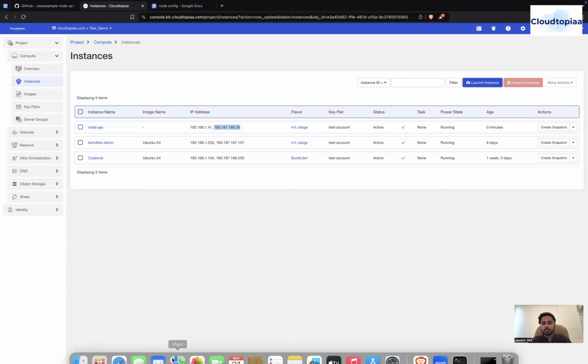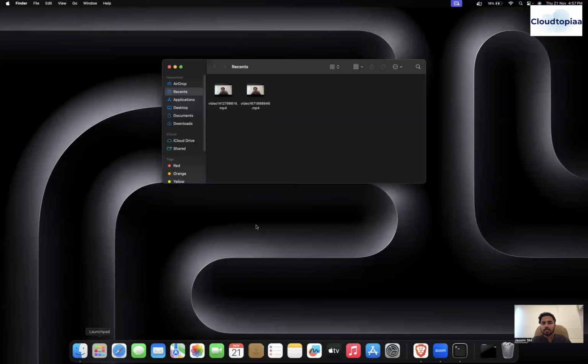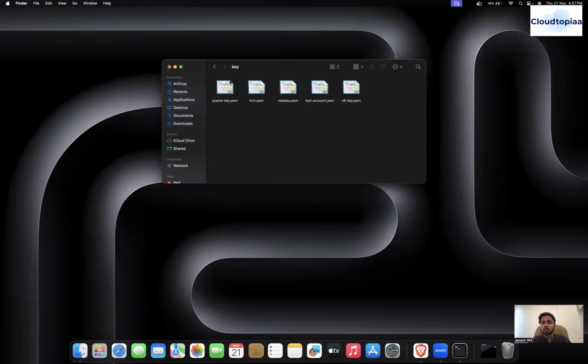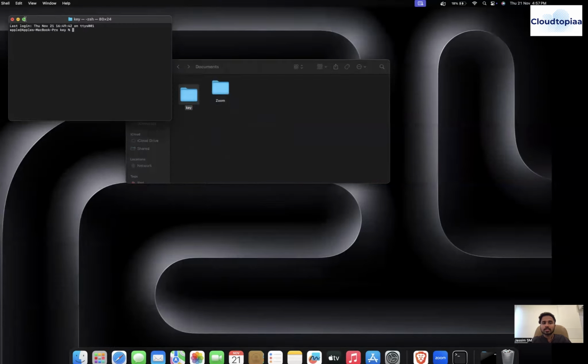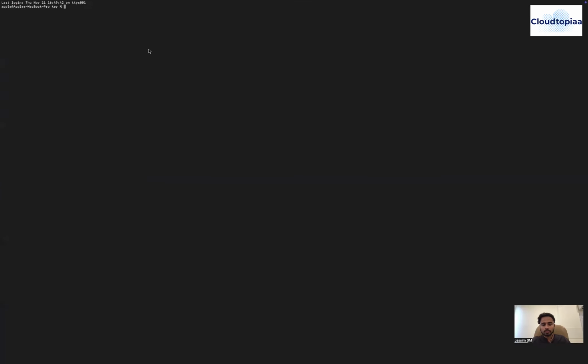Now I will go to the key directory. Where is the key present? It is in the document key folder. This is where I stored my key. I will open the terminal from this folder and use SSH to get into the system. I will increase the size. ssh -i, the key name, the test account which we created, and the username, which is ubuntu.